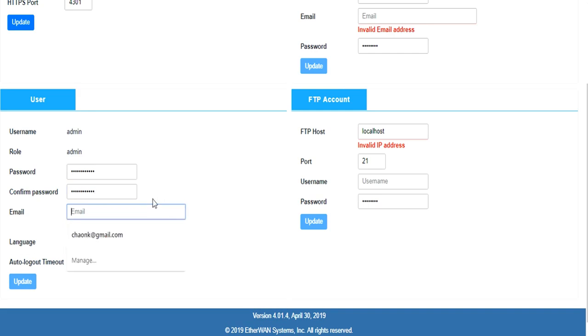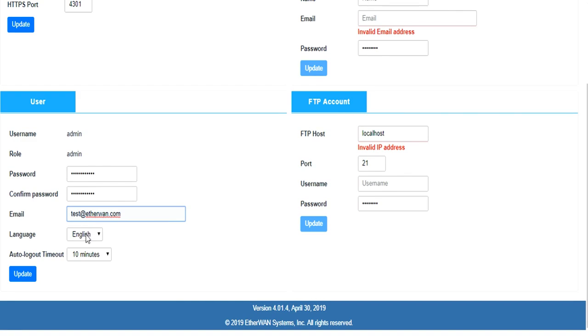Alright, this is the email. I'm going to be test@ether1.com. And our language will be English, and the auto logout timeout, the default is 10 minutes. I'm going to go ahead and set it to 30. And I'm going to click Update.